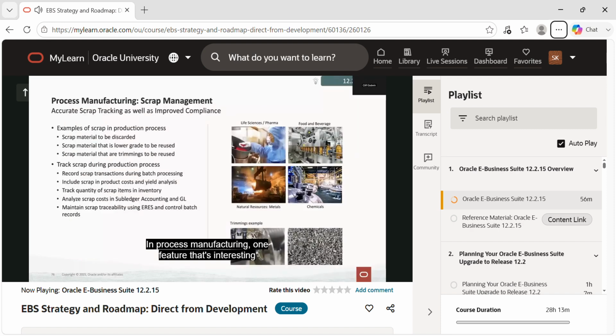In process manufacturing, one feature that's kind of interesting is tracking scrap more accurately. Scrap can be material that's just thrown out. It can also be material that didn't meet a certain quality grade, but can be reused. It also could be trimmings: in order to put material in a particular shape, you get residual material, but that material could be reused. So we now give you much more complete tracking of the scrap that happens during your batch processing, and you can actually keep track of the scrap as inventory items now, because you might reuse it.